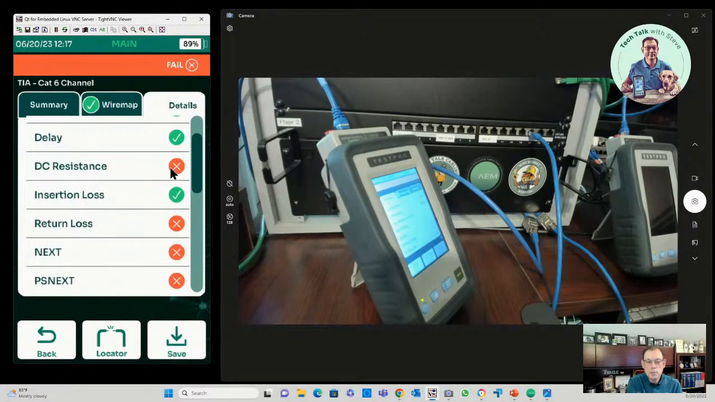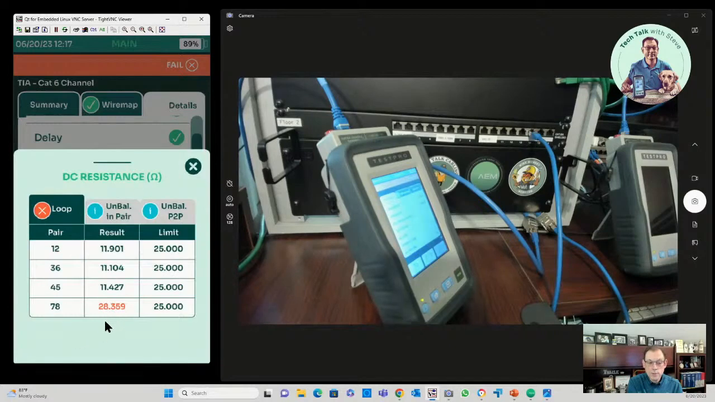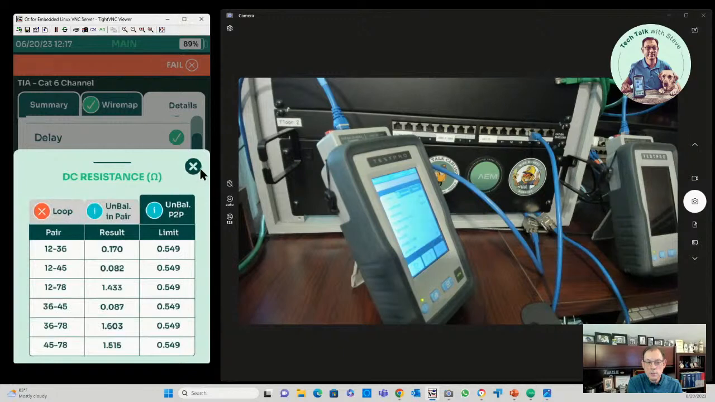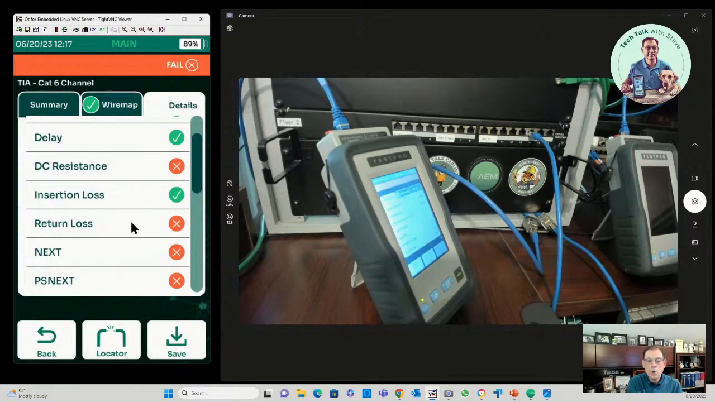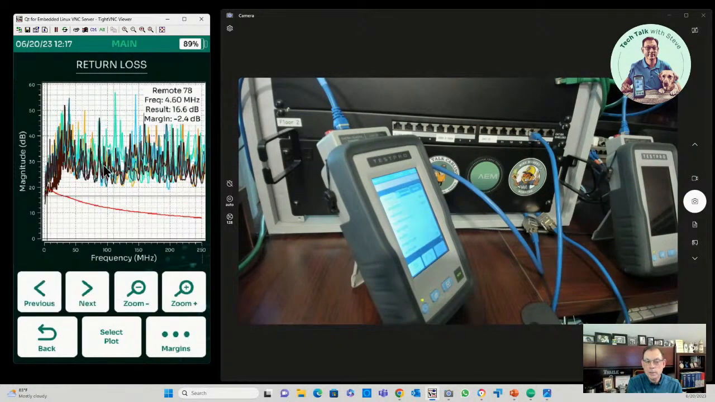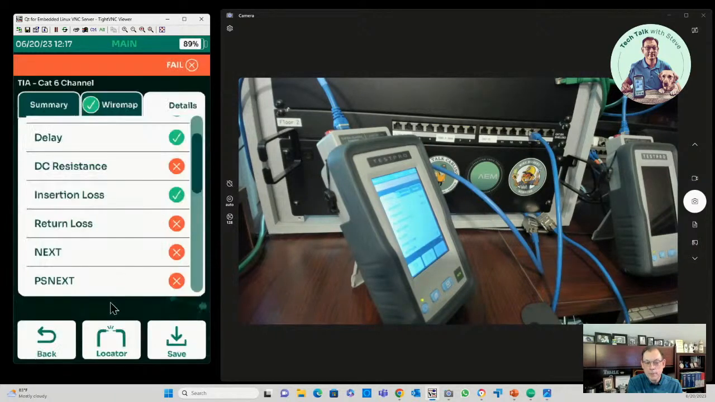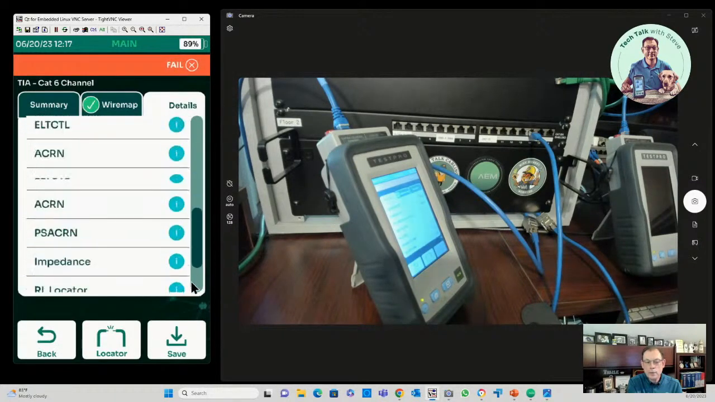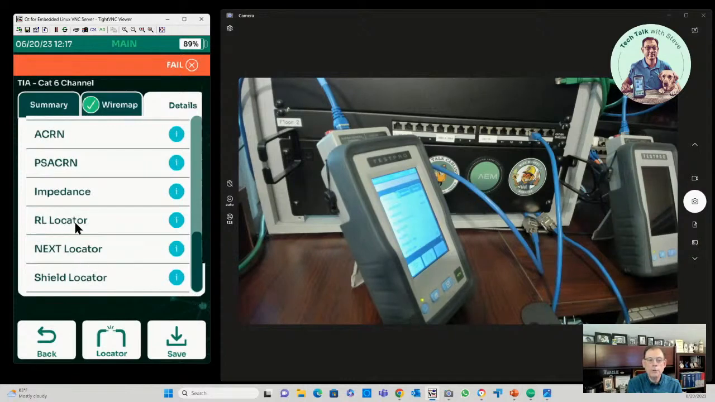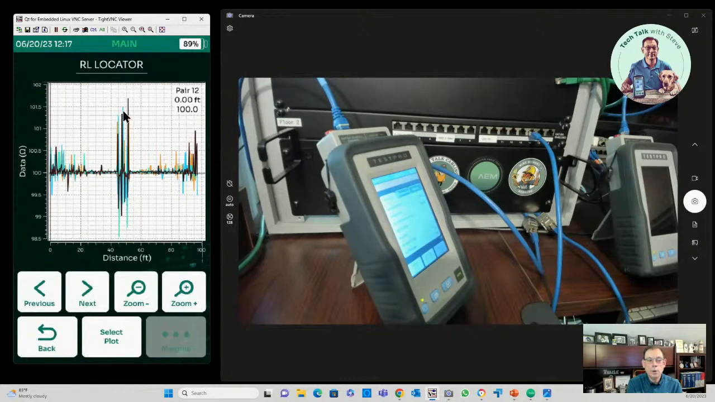So we look at DC resistance. Yeah, we know we've got a problem there. One of the pairs actually has some really high resistance in this case, and we can look at that. We see, yeah, 28 ohms. That's really bad. And you can see here we did run the DC resistance unbalance on that test as well. We can look at return loss. We failed return loss. We can look at our plots, but we know the plots are going to be bad. They're going to fail. So let's scroll down to the bottom where we have our return loss locator we talked about. We see a big return loss spike about midway through the cable. That wire map indicated that our issue was midway through the cable.